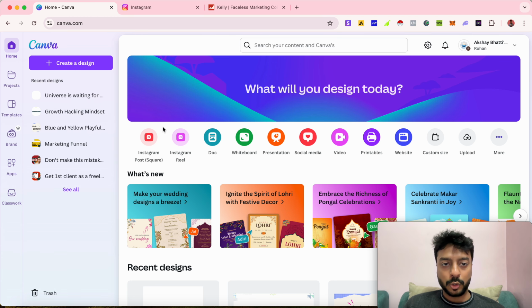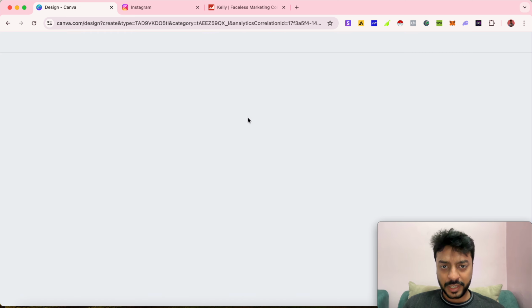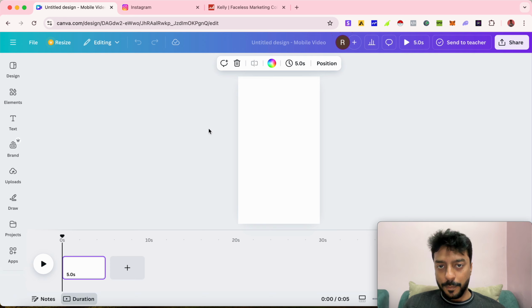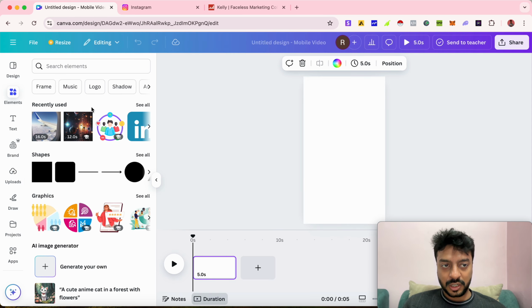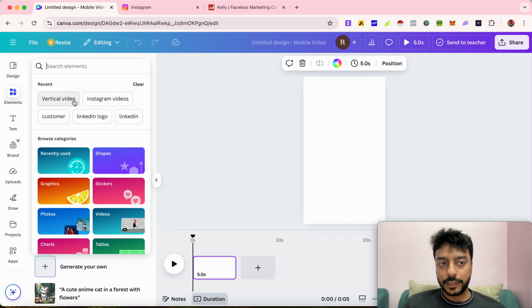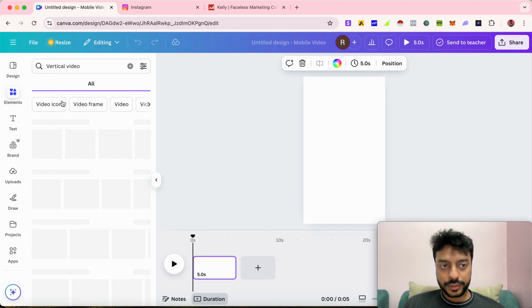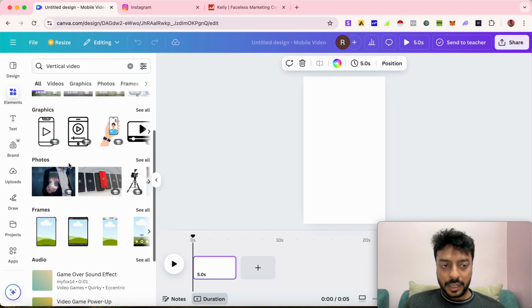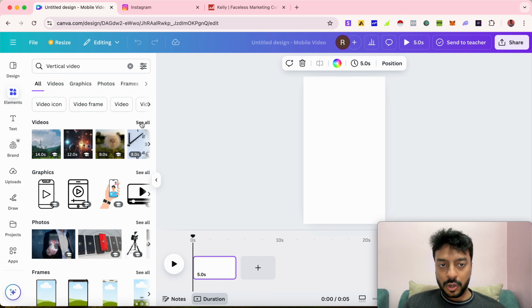So what you have to do is go to Canva. Once you go to Canva, you just need to select the Instagram Reels section. Once you select this, this is the format in which you will be able to create content, by default in the Instagram reel format. So you do not need to care about the pixels or the ratios, because the size is already selected by default, right? After that, you need to select the elements section, and over here you need to search for vertical videos. Now there will be tons of videos available, so you click on see all.